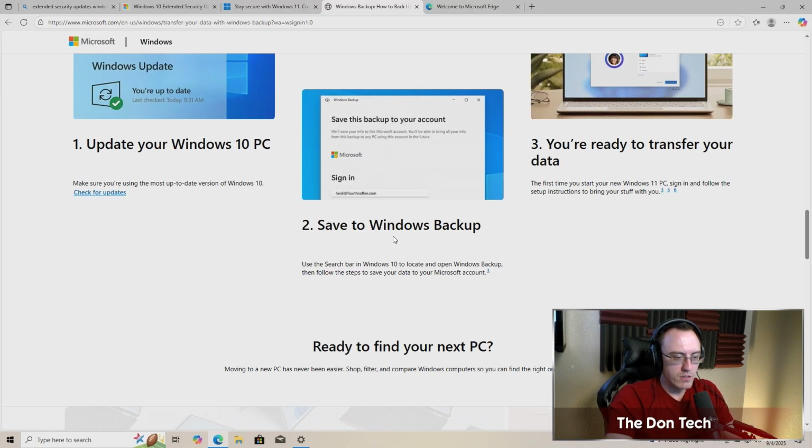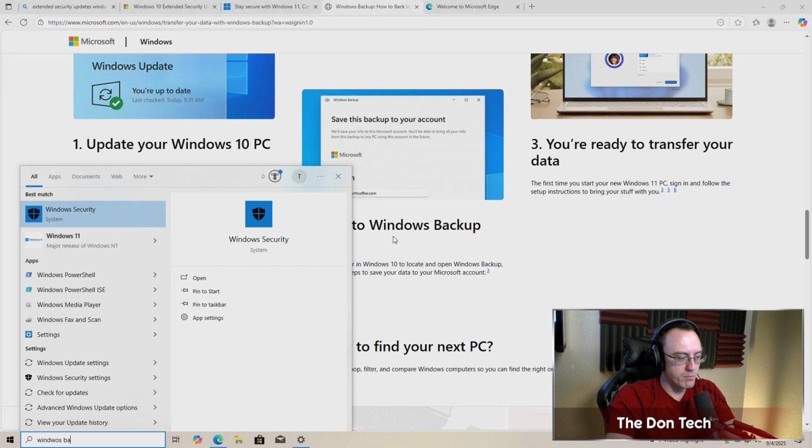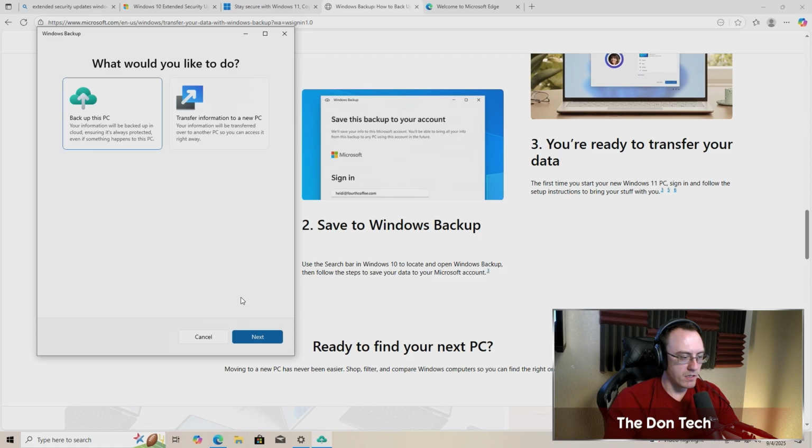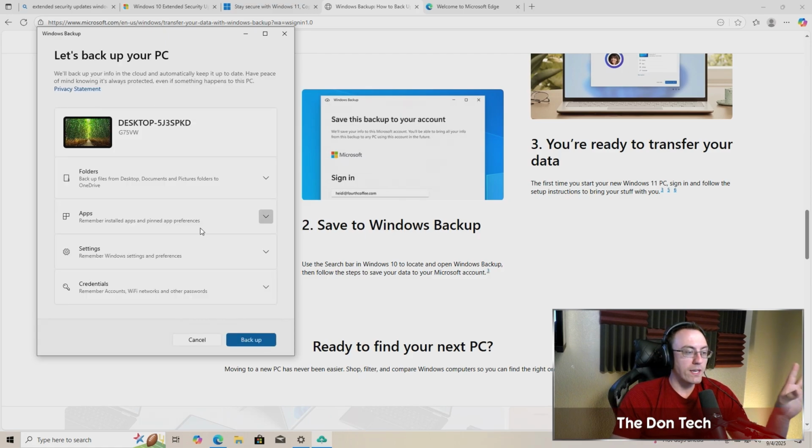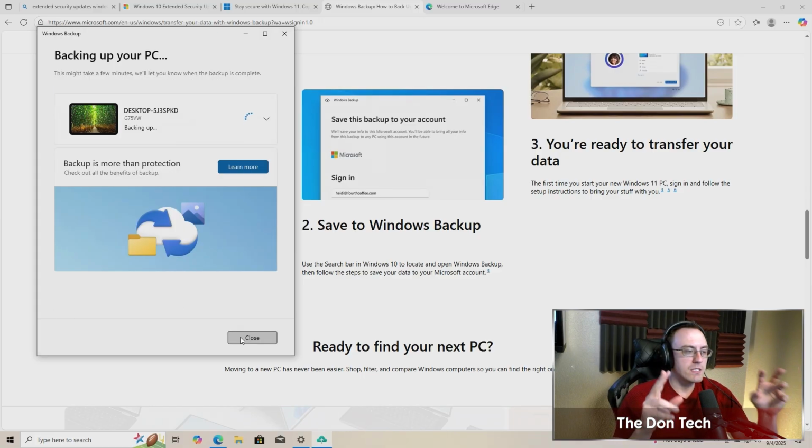Use the search bar on Windows 10 to locate and open Windows Backup. Back up this PC. This is the desktop. It doesn't really matter what gets backed up because it's backing up the info for this Microsoft account. It's going to back up the folders in the OneDrive, back up the apps, your settings, and your credentials. It doesn't really matter what it backs up because this is an account that is not going to be synced or used ever again. It just has to be on your computer.